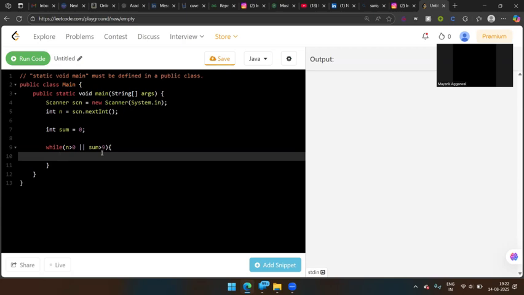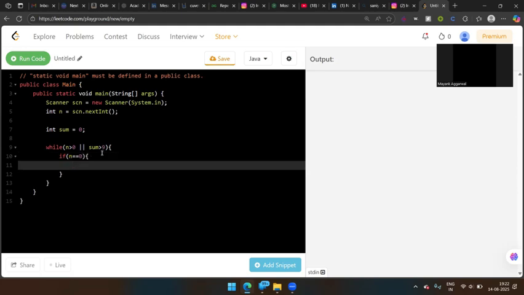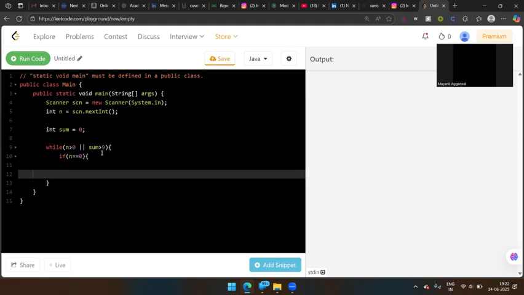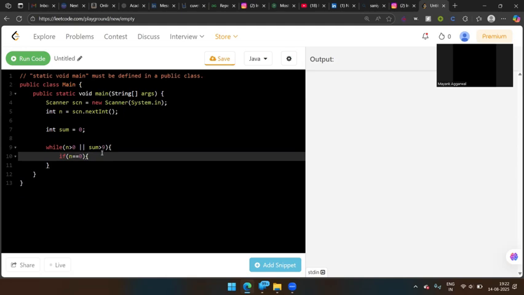In the while loop, we will initiate with a condition: if n is equal to 0, we will... just forget about this till now. We will start with adding the digits.